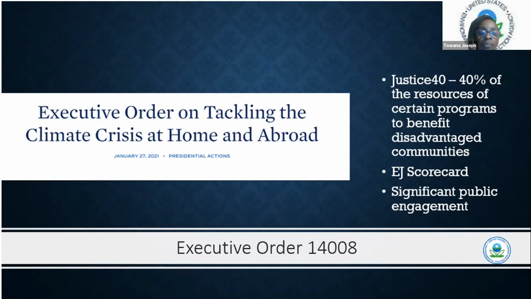It also mandates the development and implementation of an EJ scorecard, which is the communication and tracking tool developed by the White House Environmental Justice Advisory Council that will track that these investments and benefits are actually occurring in the communities that are disproportionately impacted by different stressors and are underserved, marginalized, etc. And it also mandates significant public engagement.